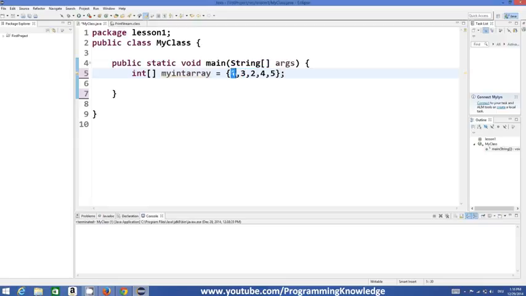So it can store multiple integers. We have stored 5 integers in this array right now. And when you compile it, it will work fine.